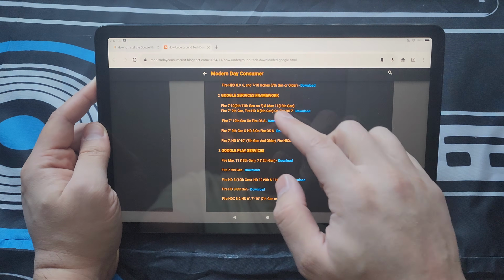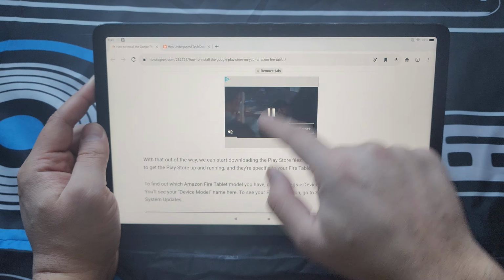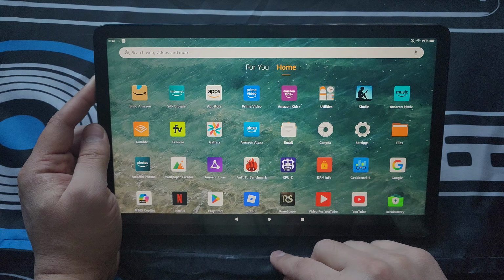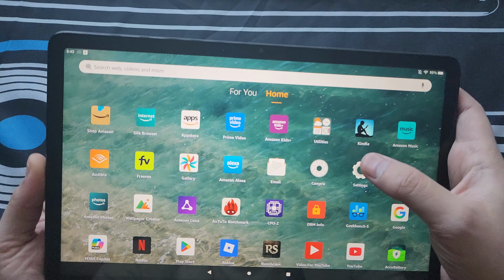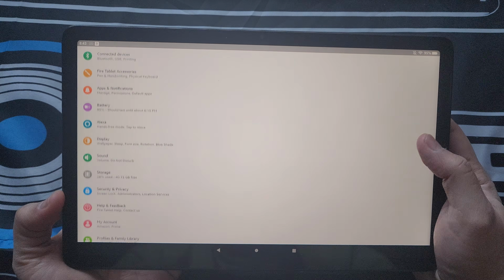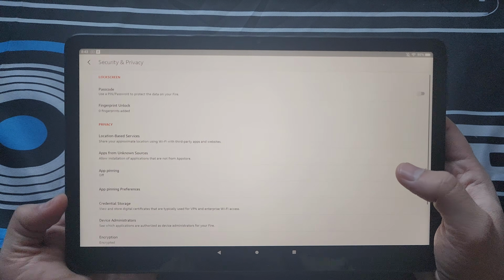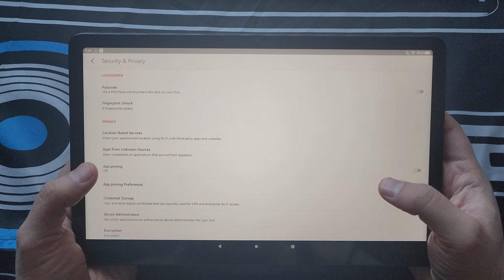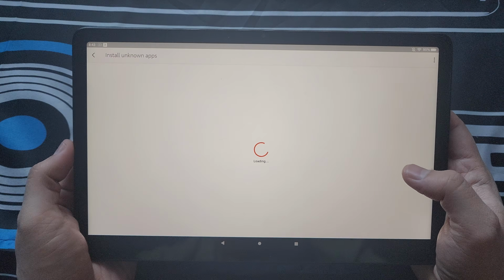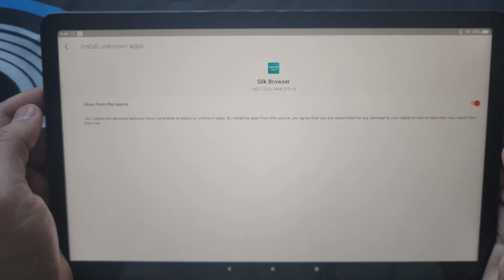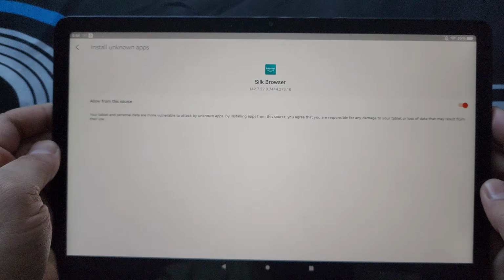Now, when you click download either here or on this website and you try to download something, you might have some trouble, and that's because you have to go back home, click on the settings icon, the security settings, go into security and privacy right here. Make sure you have not app pinning, but apps from unknown sources enabled. So you click on this, and then you're going to go ahead and make sure it's allowed from the Silk browser. And this means it's enabled when it's in orange here, like so.